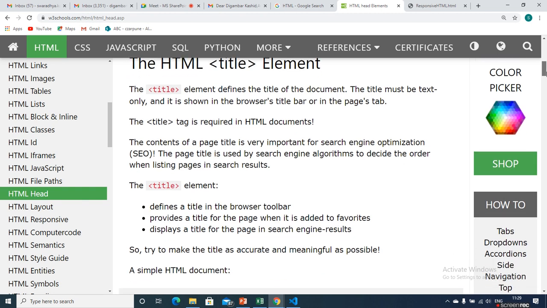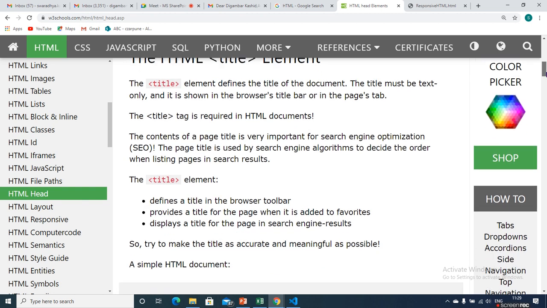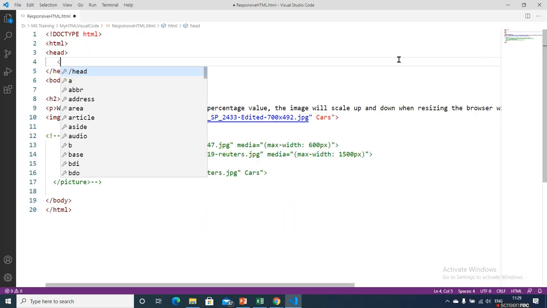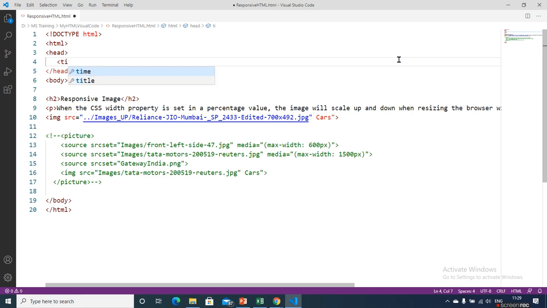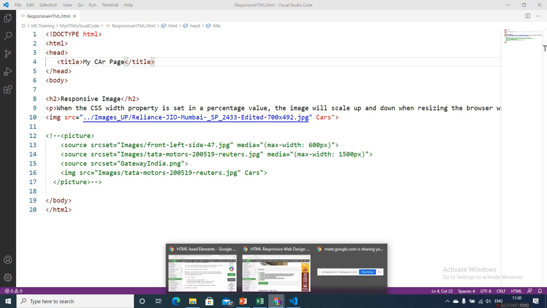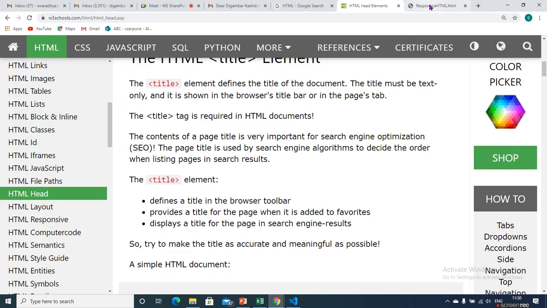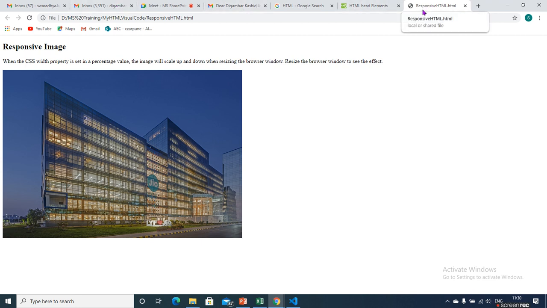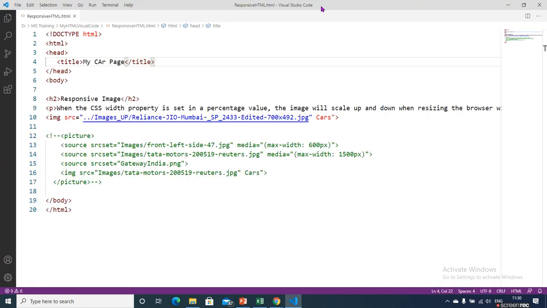So the title, as I have explored earlier, what is the purpose of the title? Again, I will show you the title. If I write here title and say my car page, okay. If I save this and go here and refresh it, see here the file name is responsive html.html. If I refresh it, you can see my car page. So whatever you can see in the tab is from this title.